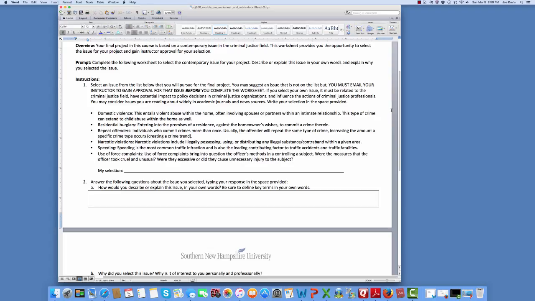That's why it's a very, very wide field. Does response time to a burglar alarm make any difference? Those kinds of things. Okay? Repeat offenders. Individuals who commit crimes more than once. Usually the offender will repeat the same type of crime, increasing the amount of specific crime type occurs, creating a crime trend. So it doesn't say crimes against person, crimes against property, sex crimes, drug offenses. It doesn't say that. It's wide open.